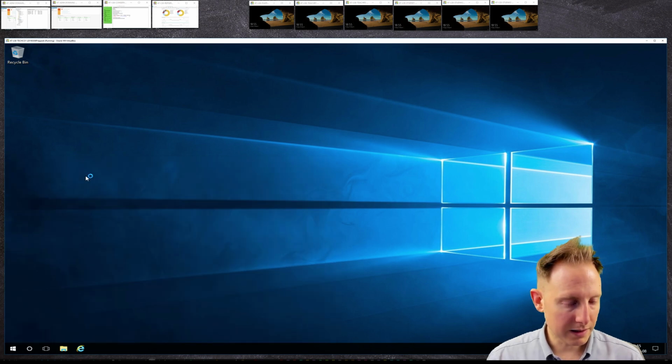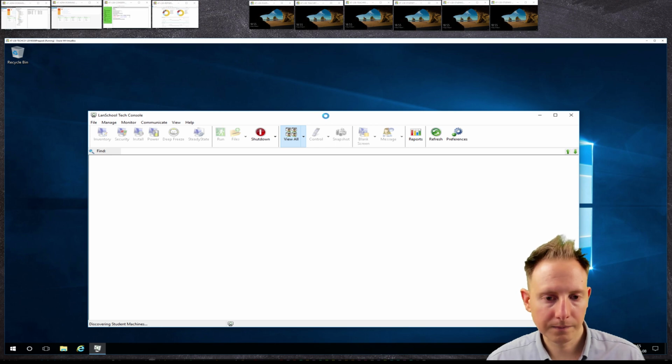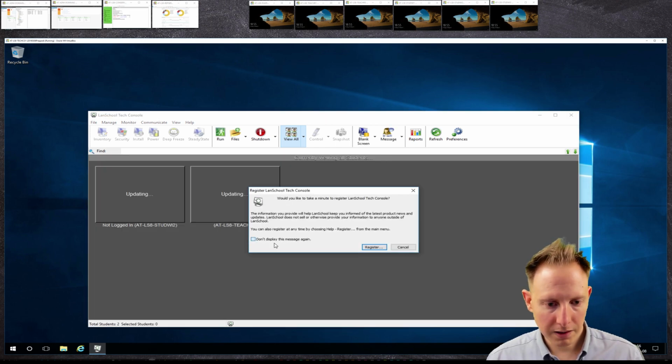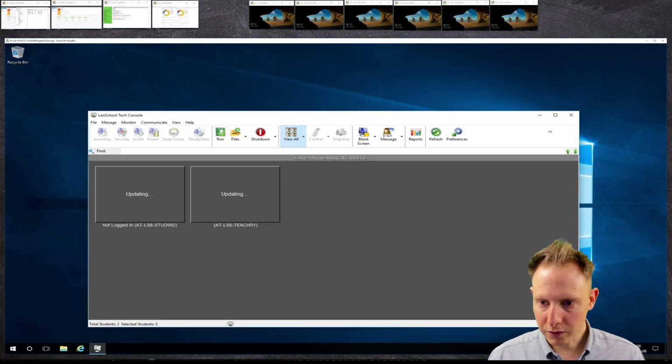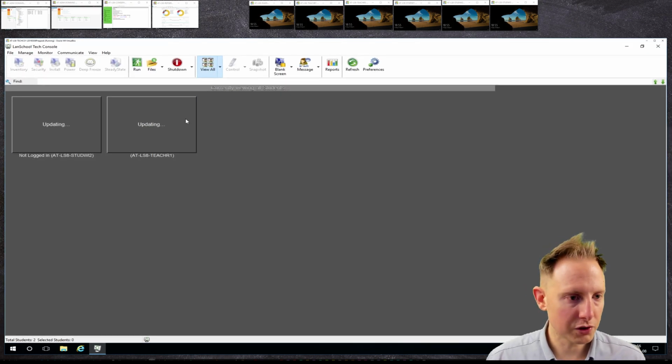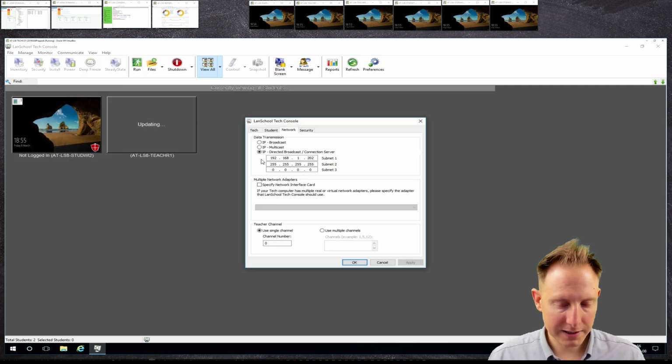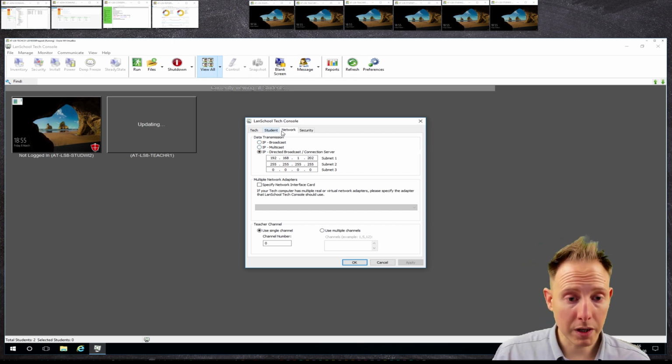And there we have it. There's our LanSchool Tech Console. Perfect. And we've even got 2 clients that have already booted in, which is even better. So we just want to go to Manage and then Preferences. Yep, that's all imported nicely, which means the other registry keys have as well.